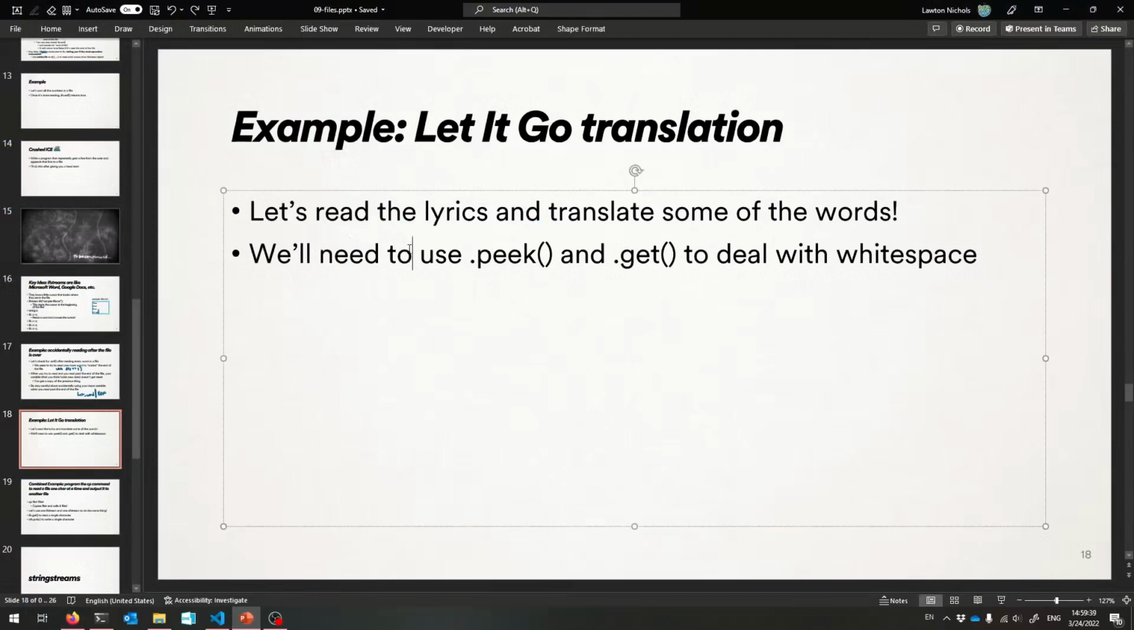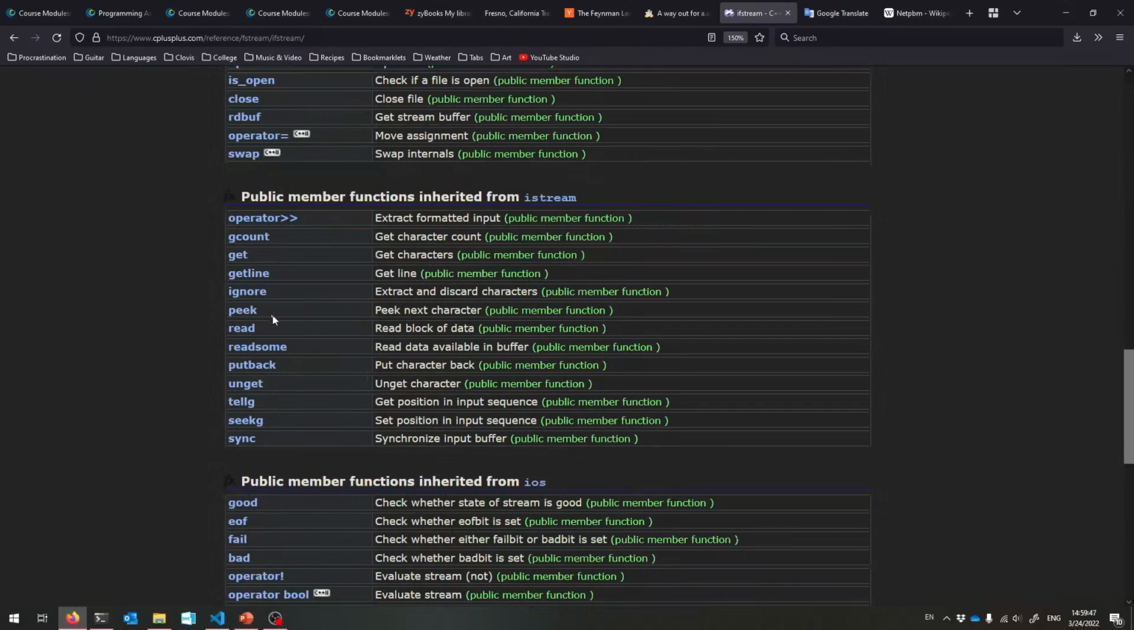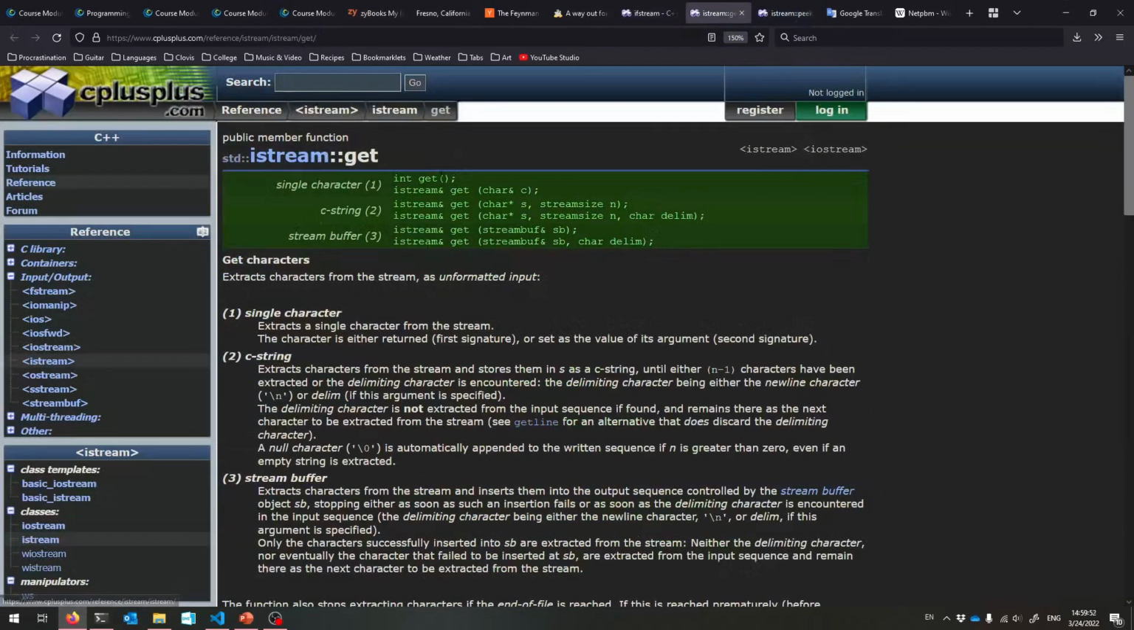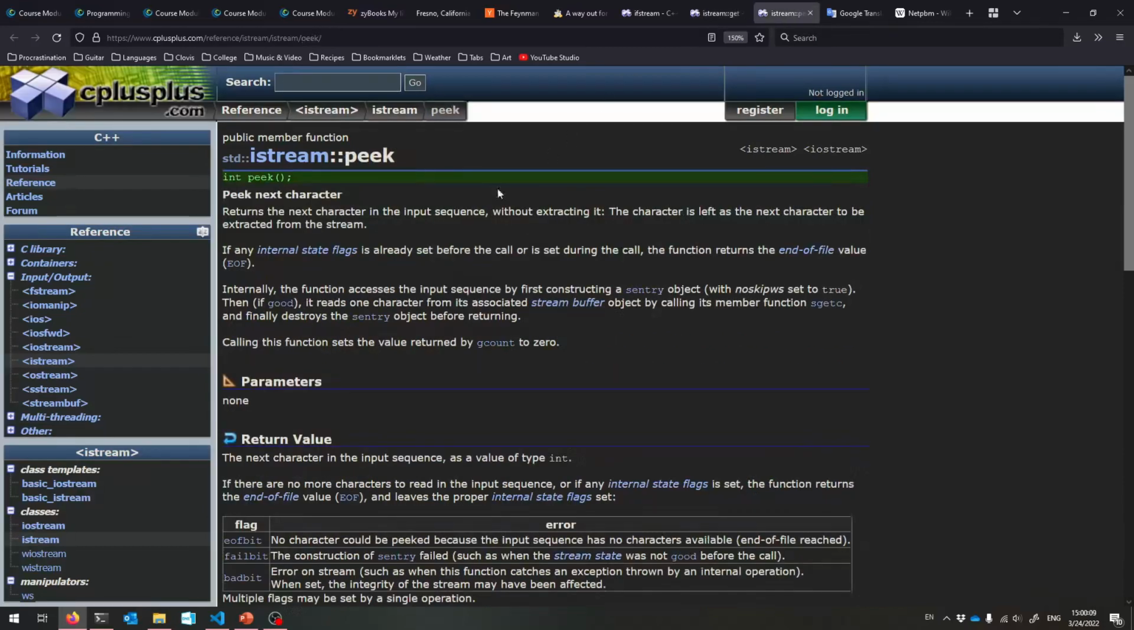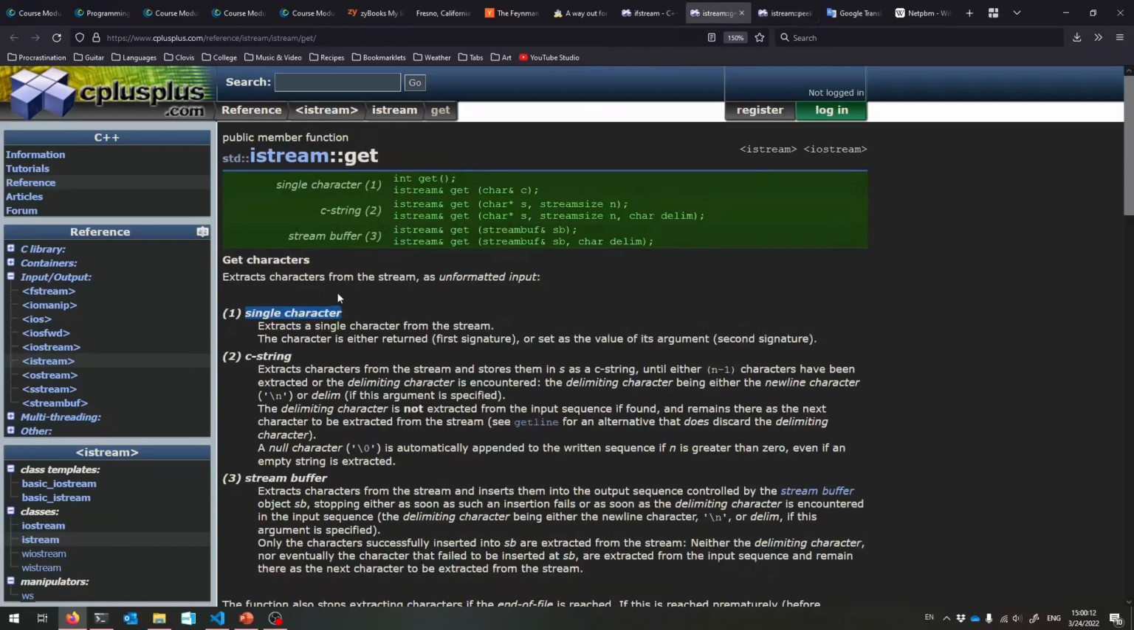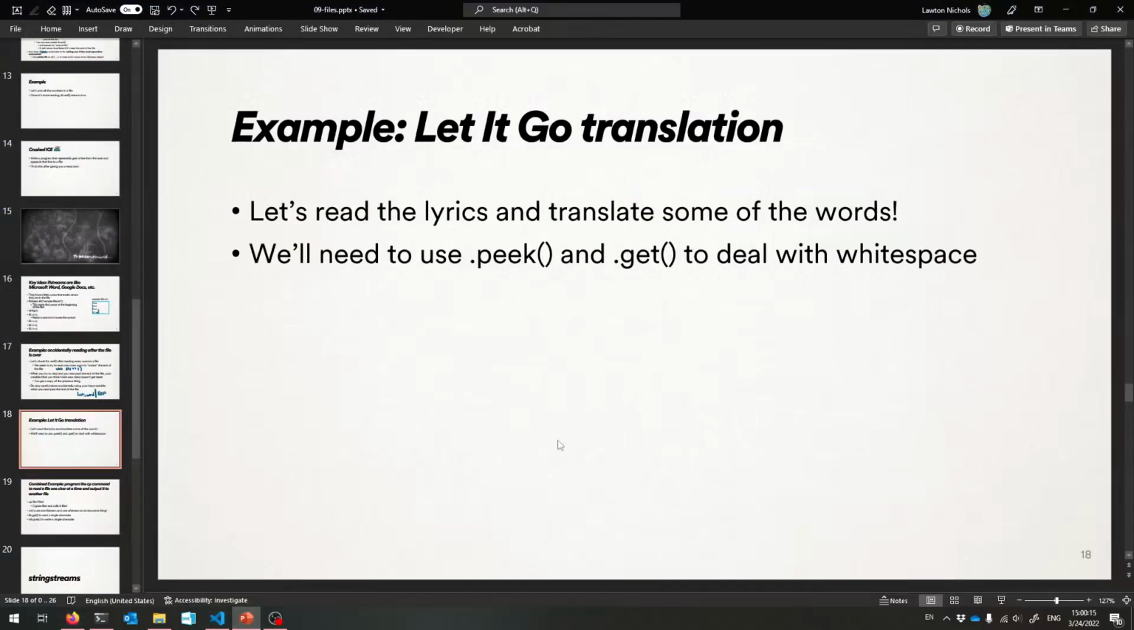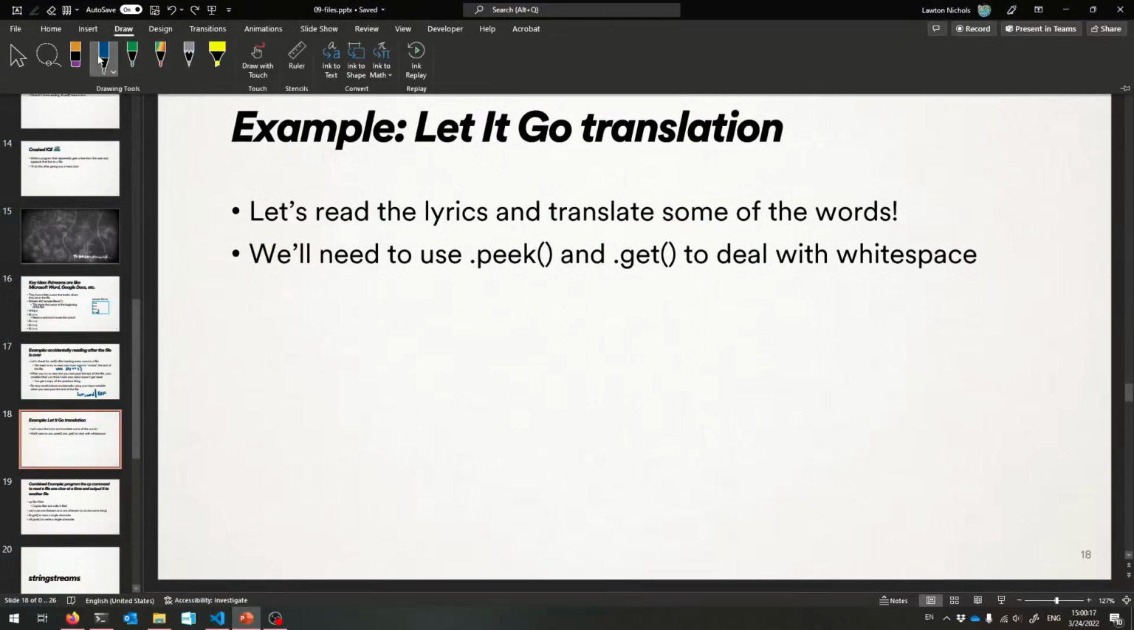We're going to need to use ifs.peek and ifs.get to deal with our white space, because that will allow us to read a single character at a time. So get and peek, let's look at both of those. If you say .get, that gives you back a single character. It extracts just that one character, and that will let us read a single space character, or a new line character, or a tab character, one at a time. Unfortunately, that will move the cursor and eat it up. We don't want to read the next character if it's part of a word. So we're going to have to do something different.